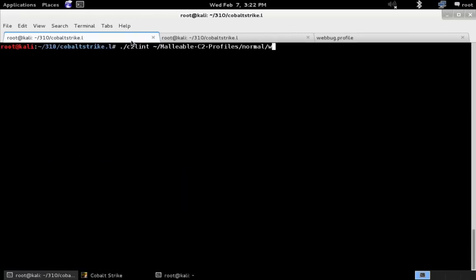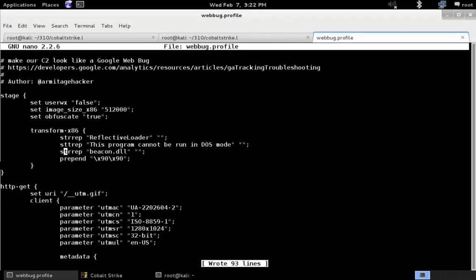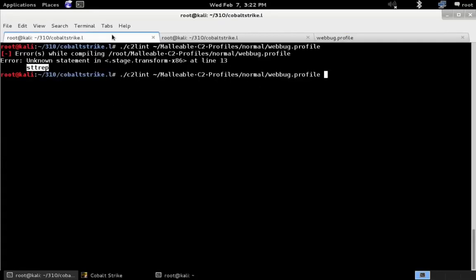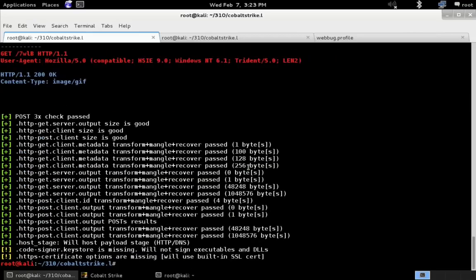You should always test your profiles with C2lint, because you might make a typo like I did here. I did strrep instead of strrep with the right spelling. One is not like the other. And let's try it out. And C2lint is not complaining. I'll take that as a positive.